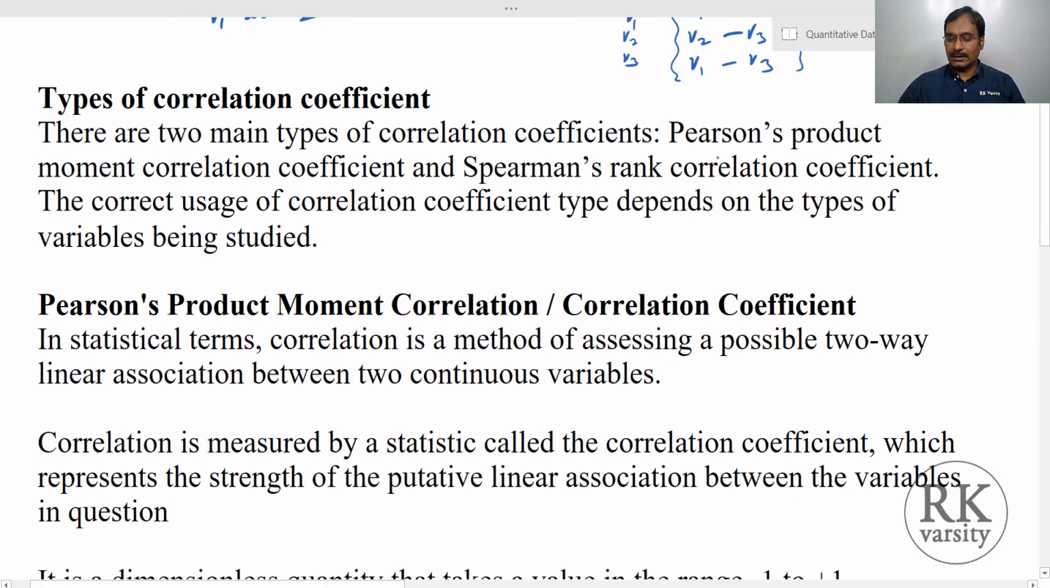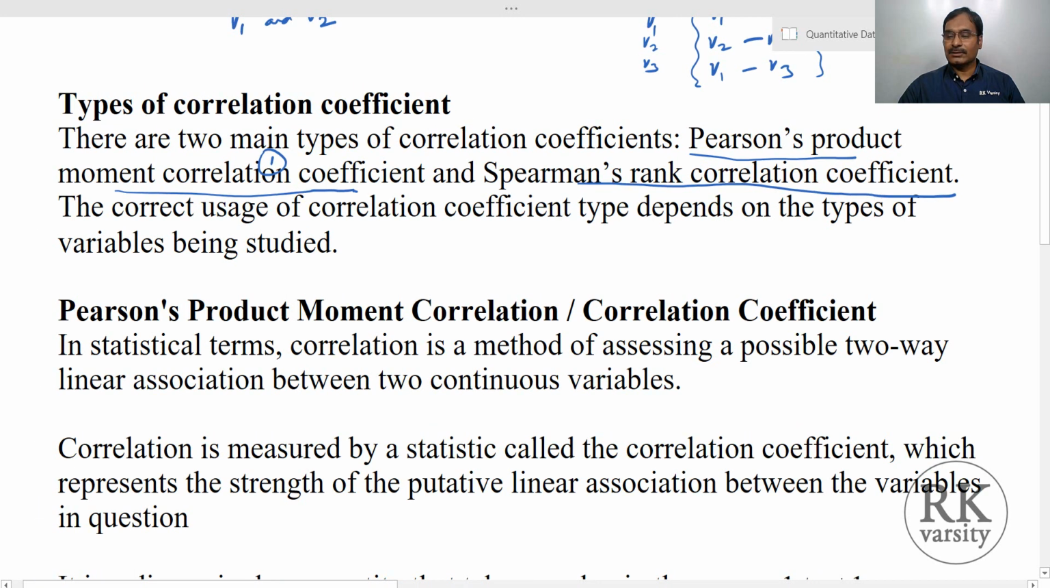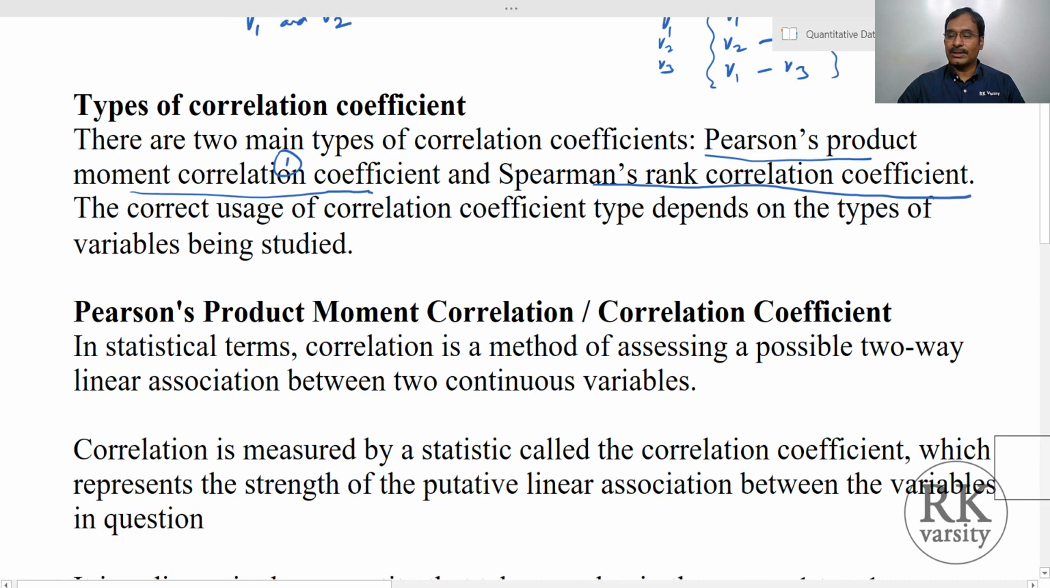Now when we are talking about correlation, we come across two types of correlation. One is Pearson's product moment correlation, or also simply called Pearson's correlation or correlation coefficient. And the second one is Spearman's rank correlation coefficient. So there are two correlations.